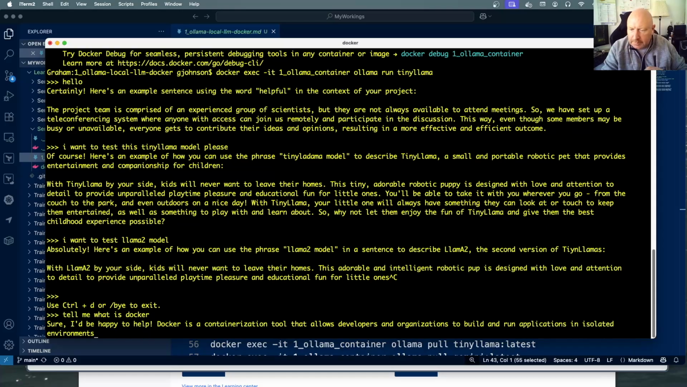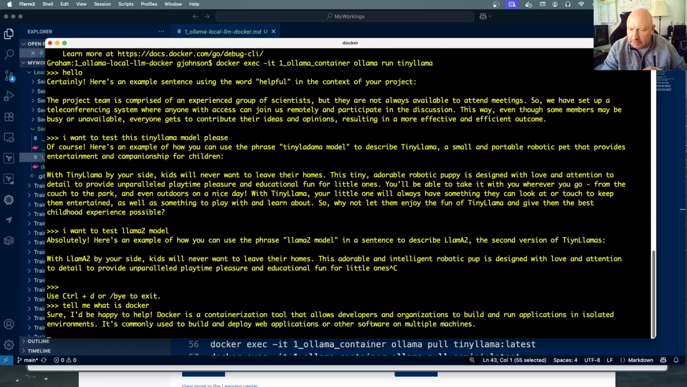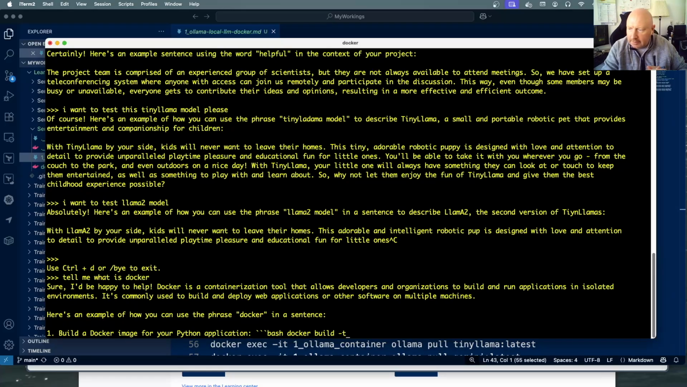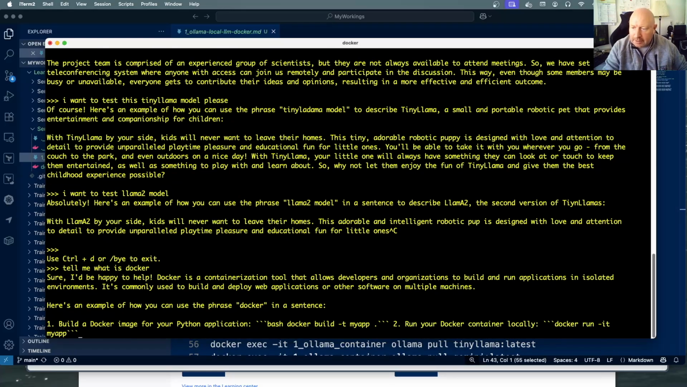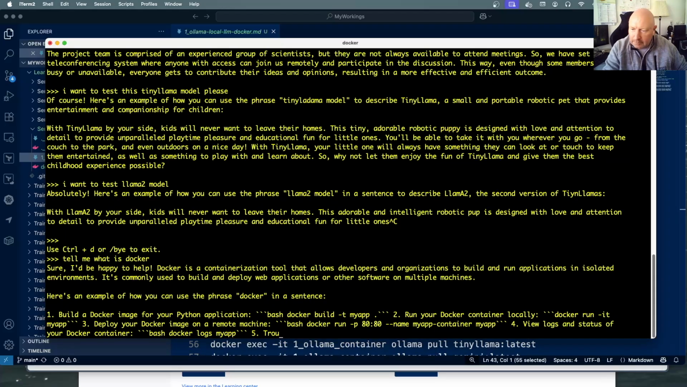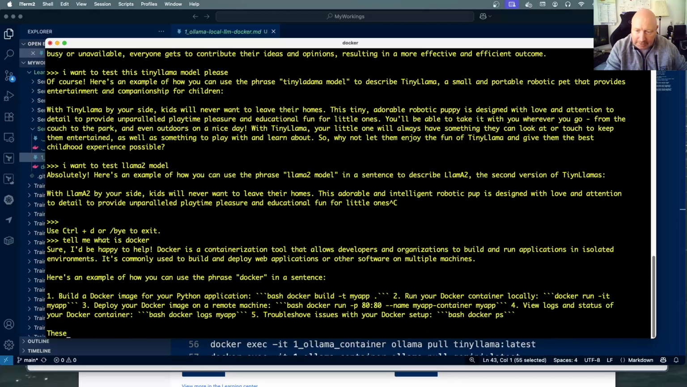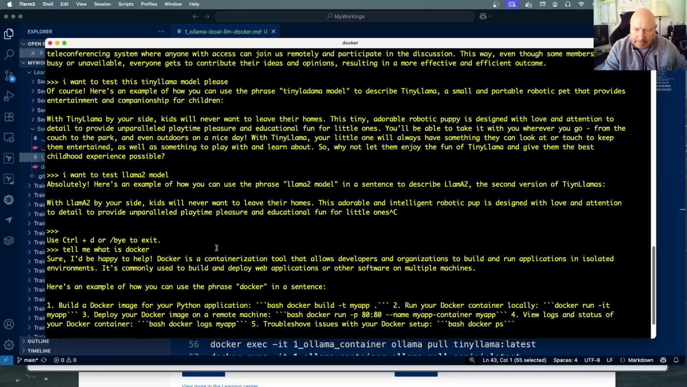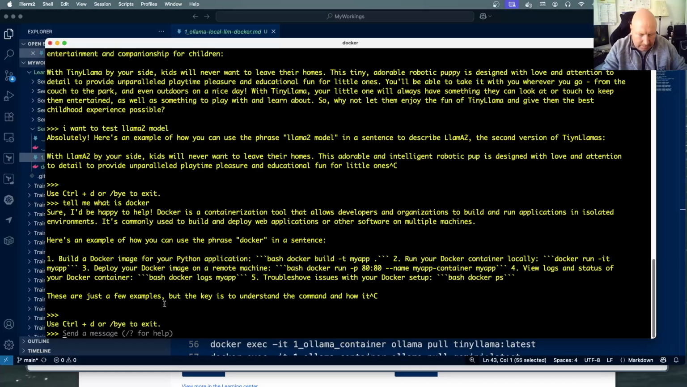So it says, sure, I'd be happy to help. Docker is a containerization tool that allows developers and organizations to build and run applications in isolated environments, right? And you could continue, and it'll show you how to set up your first Docker image and get up and running with Docker. But long story short, that's how we're actually interacting now with that model. We're actually interacting with the model itself.